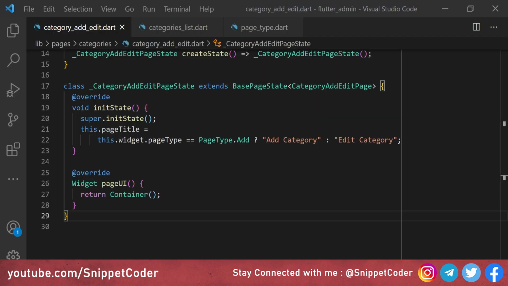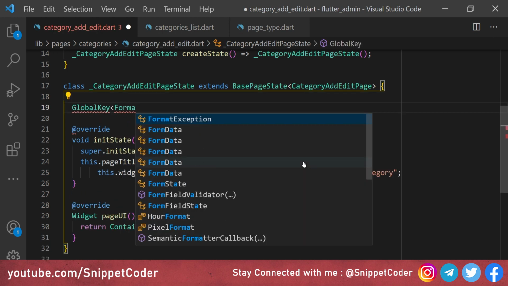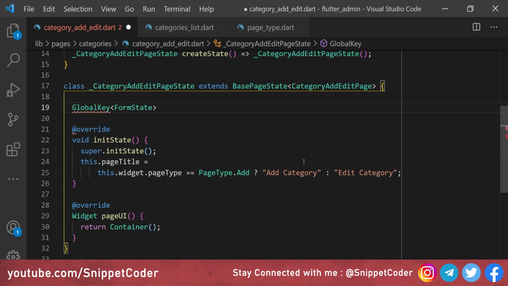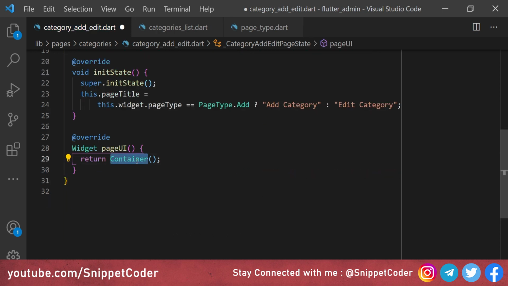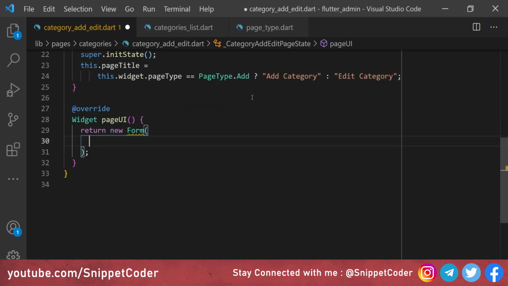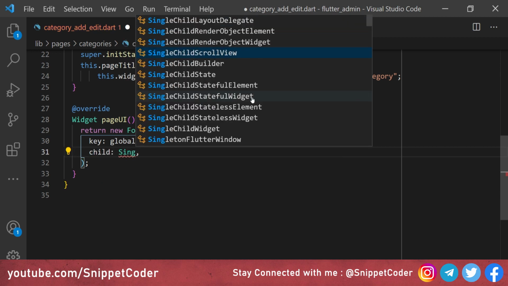So now we will add the UI in the add page, and here we will add our form key, a global key, which is used for the form. Here we are using form state, and this is basically used for maintaining the state of our form. Now here we will add a new form, and inside that we have the key, and we are using a global key. And then we have the child here, and we are using a single child scroll view.